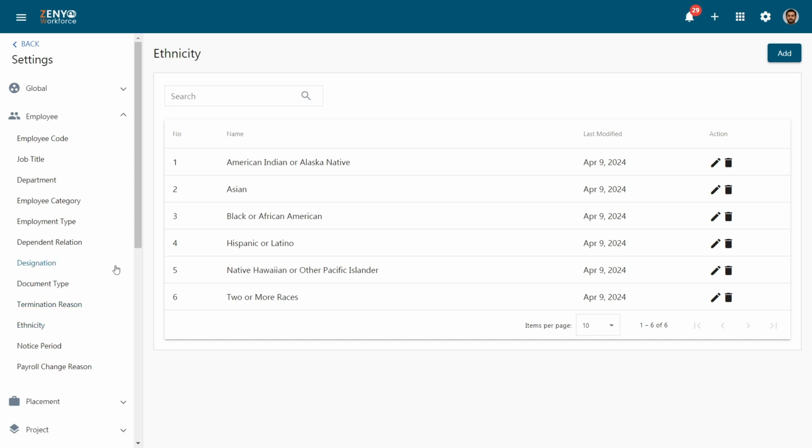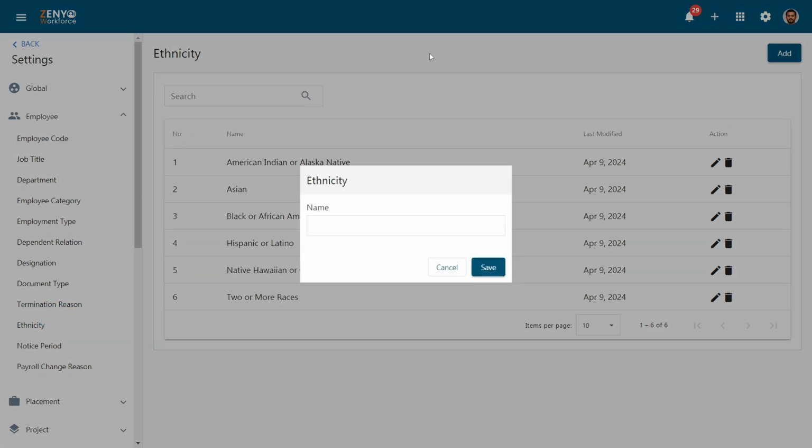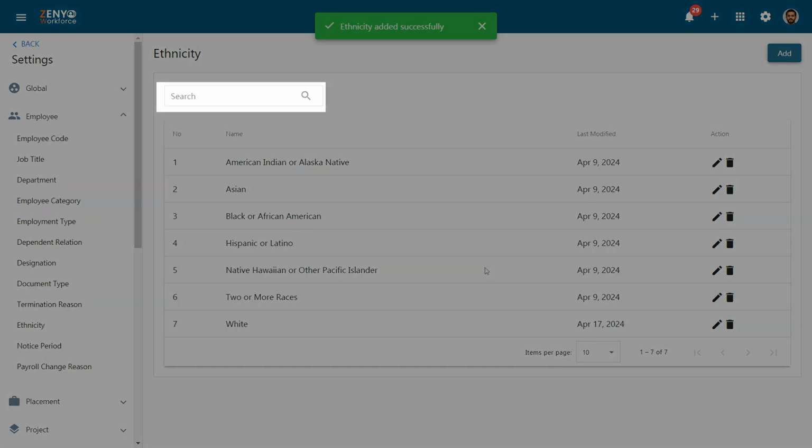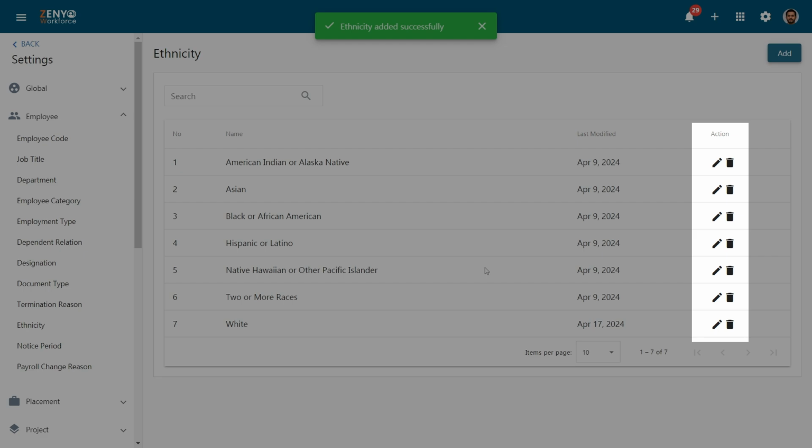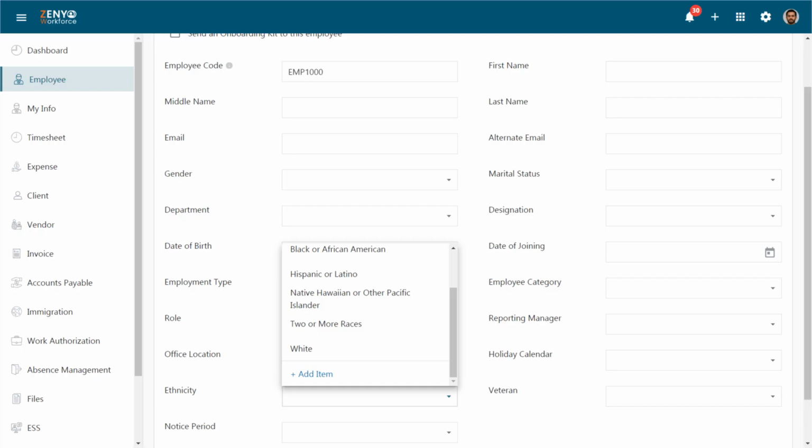In the Ethnicity section, click Add to create new ethnicity options. Enter the specific ethnicity name and click Save. Use the search bar to find existing ethnicities. Edit existing ethnicities or delete them as needed. New ethnicity will appear as drop-down menu options in the employee registration form.